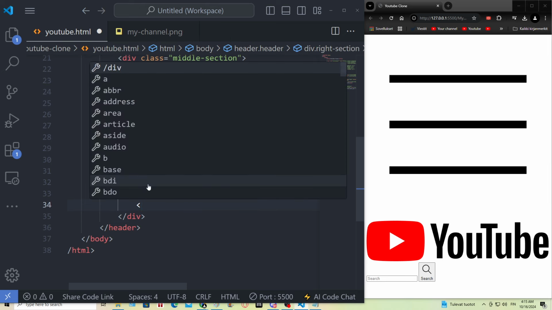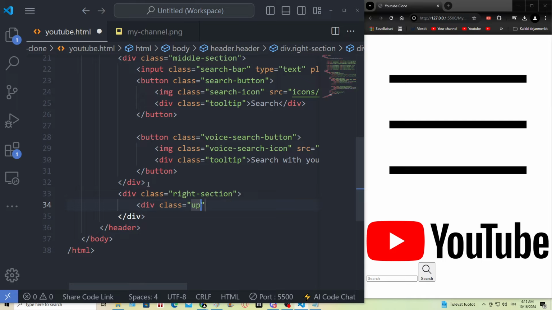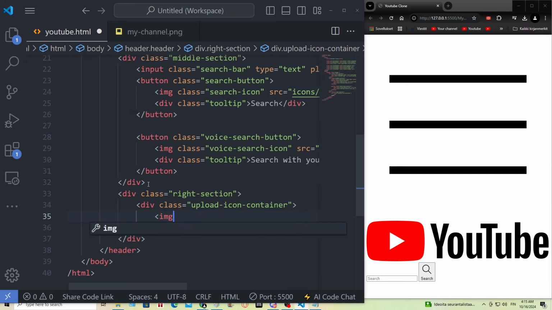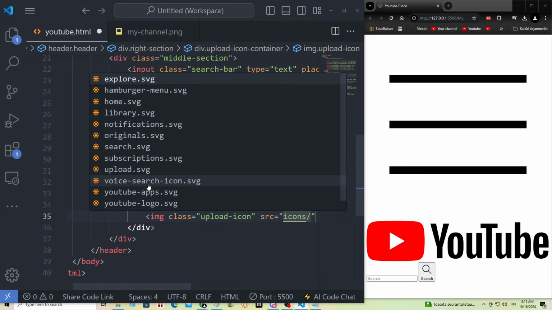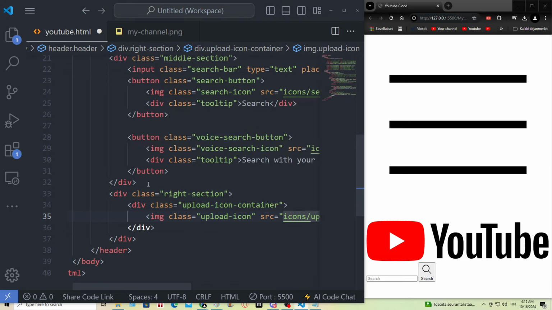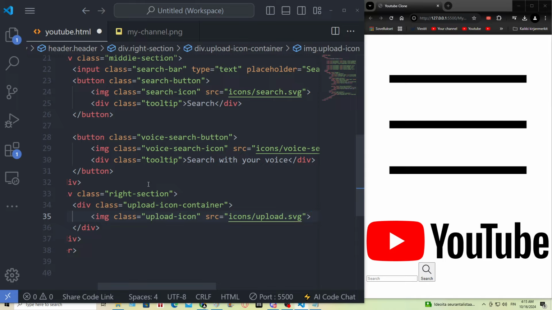Inside, I'm gonna create another div with the class of upload icon container and an image with the class of upload icon, and the source is gonna be icons/upload.svg. Okay, then I'm gonna create a div element with the class of tooltip, and this one is gonna say create.